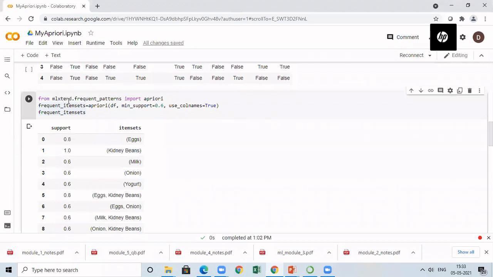From mlxtend.frequent_patterns, I'm going to import apriori. After that, I'm going to call the algorithm, that is the function apriori. For this function, we are going to pass the necessary arguments. The first argument you have to pass is, where is your data set available?